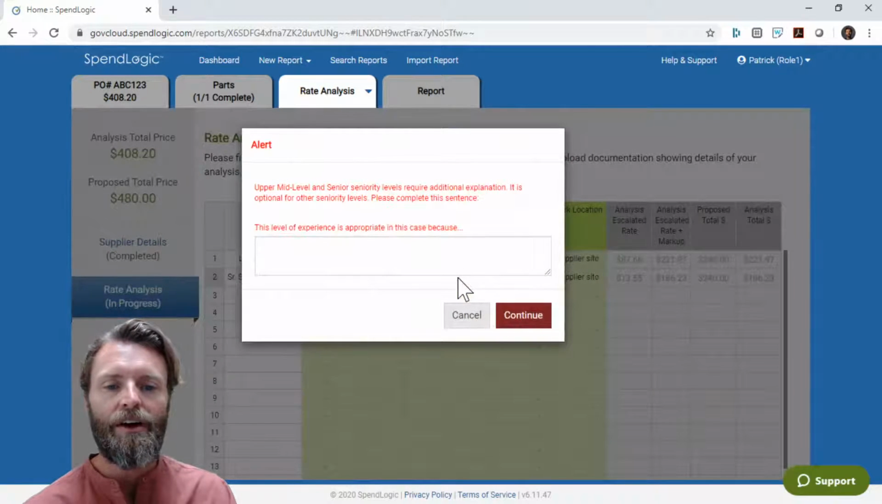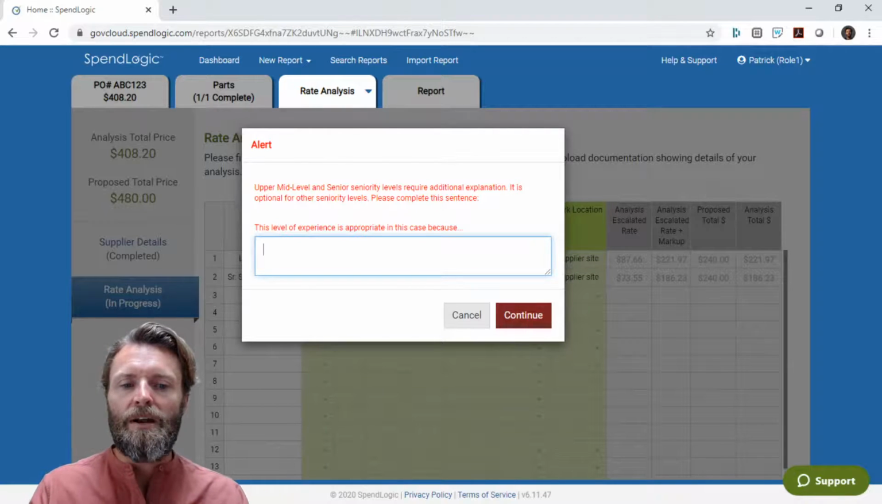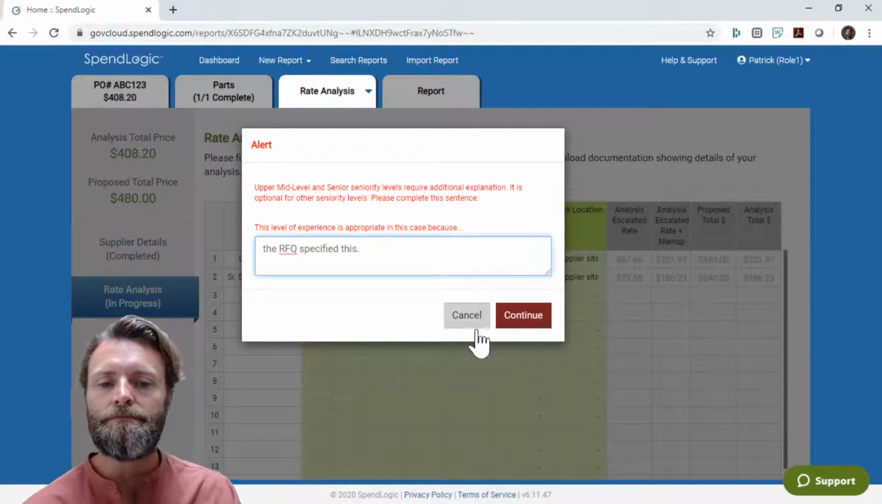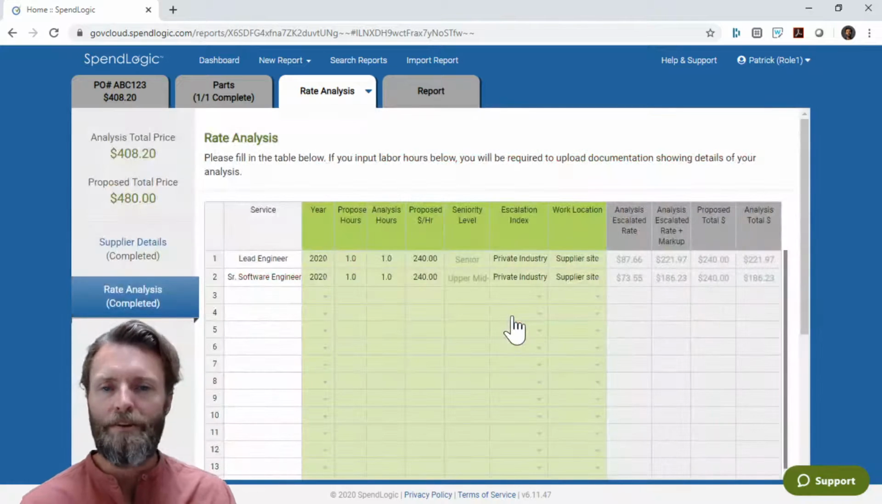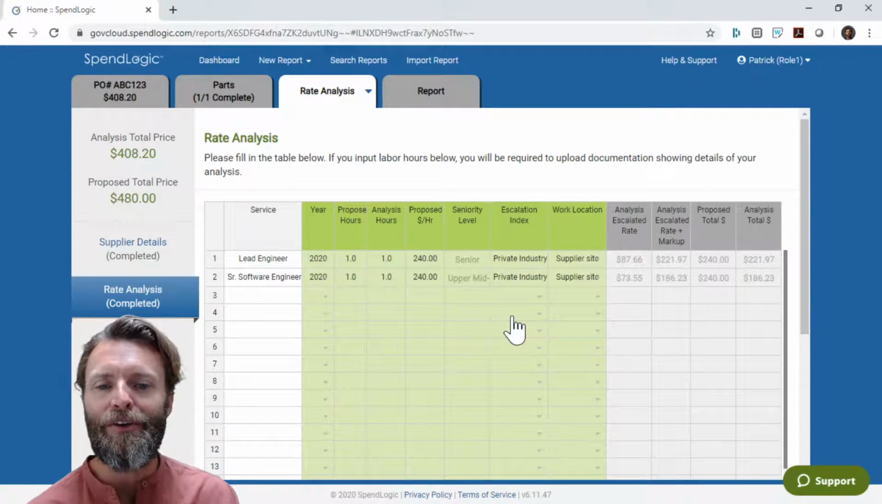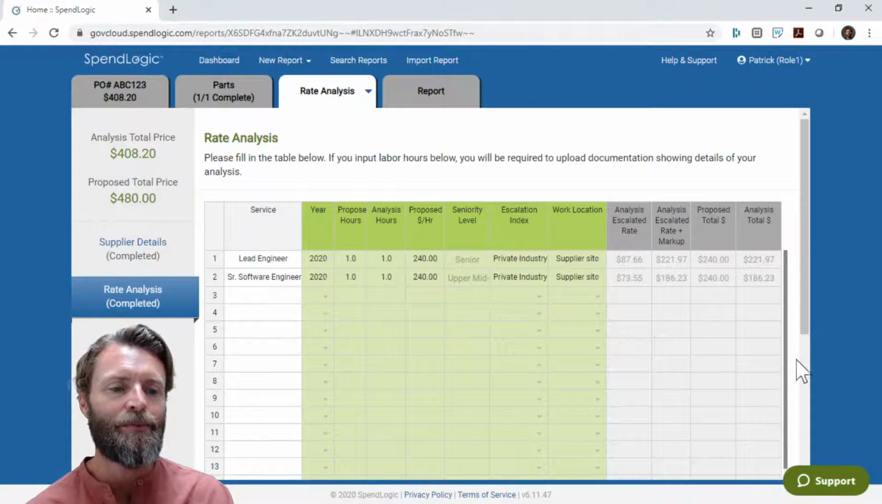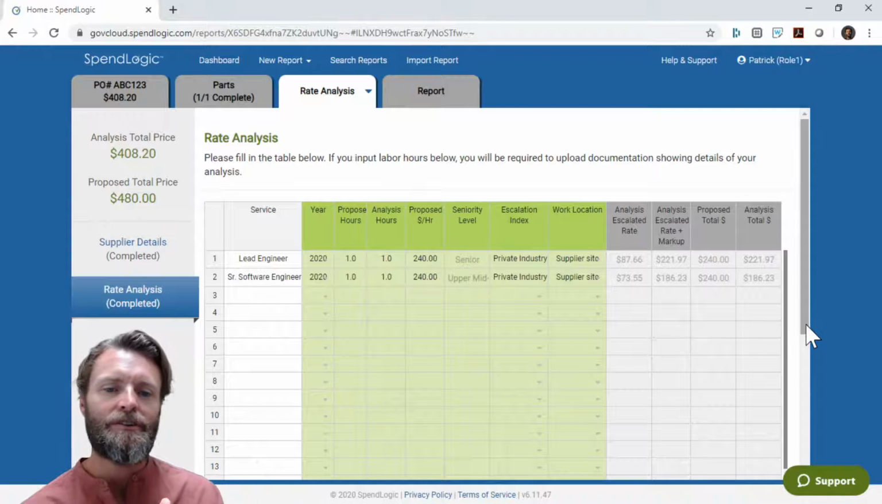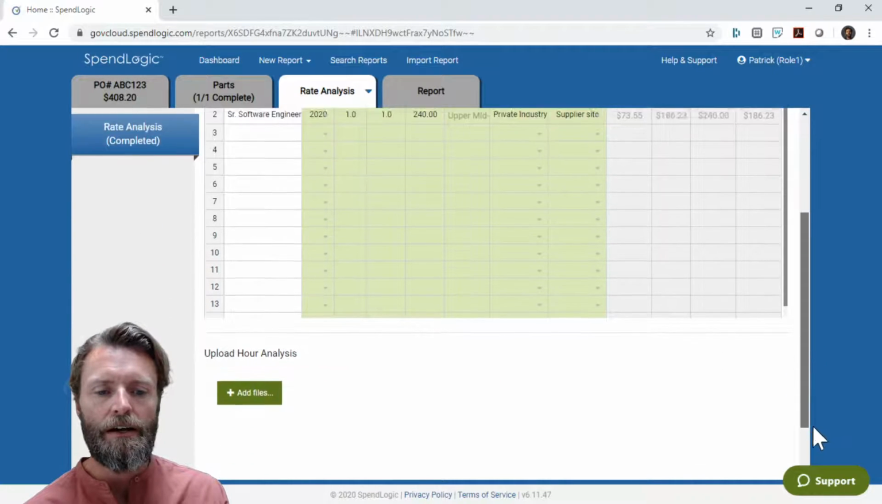So I also have an issue here because it was an upper mid-level, but I'm going to also say here the RFQ specified whatever it might be. Do as I say, not as I do. But here you go. We've now completed this particular one. Again, if you had multiple years, you could very easily copy and paste those and just change the year, and it would take right away.